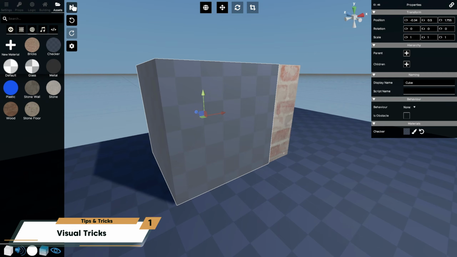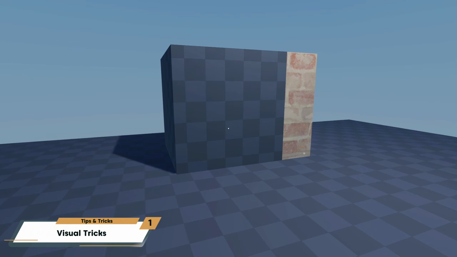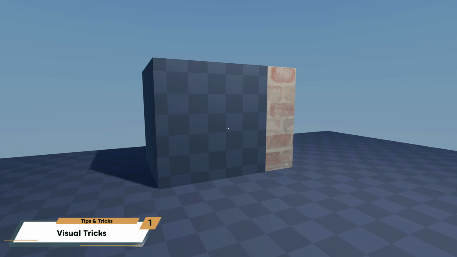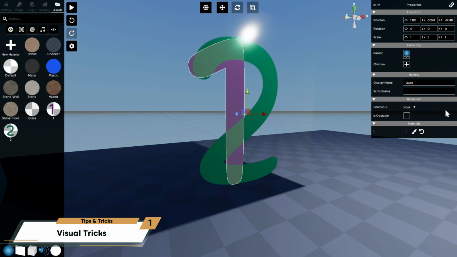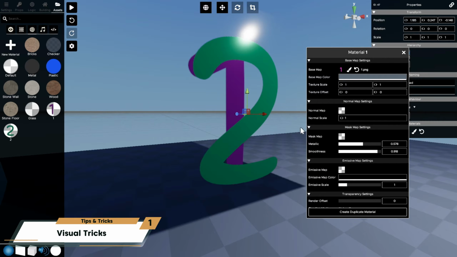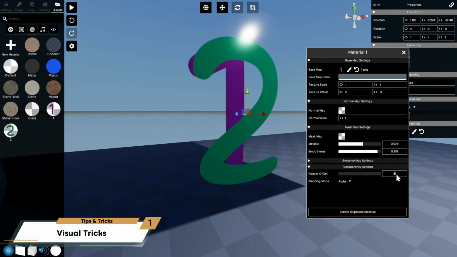You can fix this by nudging one prop a fraction of a unit forward or backward. Transparency sorting issues occur when the engine isn't sure which transparent surface should appear on top. You can adjust the numerical hierarchy in the material properties to correct the transparency offset order.